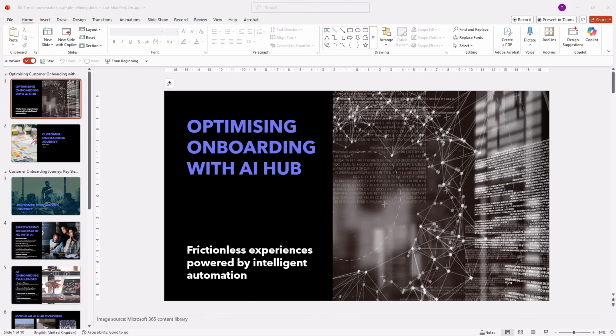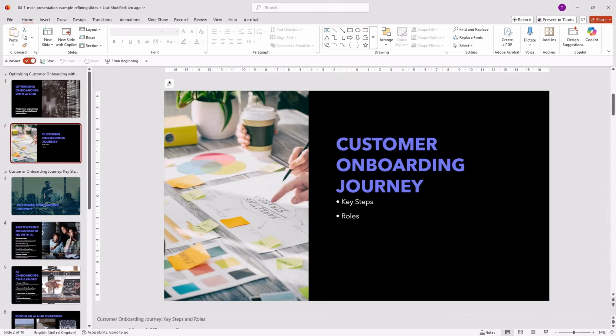I think the title slide is actually fine, so I'm going to head down to slide 2. This is the customer onboarding journey. We can see we've got quite a big title with just a couple of bullet points, key steps and roles. So I think we'll utilize Copilot to try and make the message clearer for this presentation.